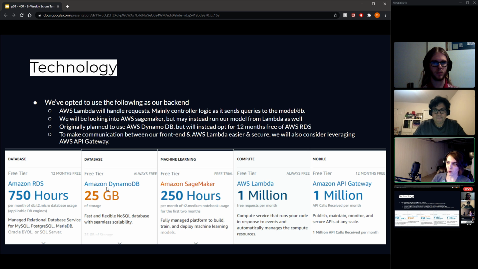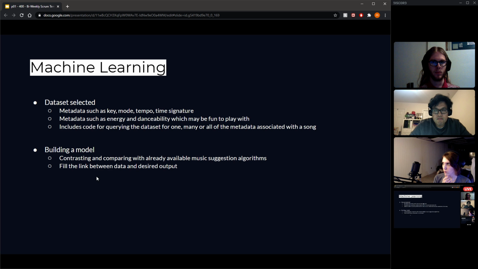We want to explore using Amazon SageMaker, but as it is, it's not in our architecture. I think a lot of what we can do can be done with just AWS Lambda. And of course, communication between the front end and the back end I think would ideally be handled with the API gateway. So Brandon can talk a bit about the machine learning.